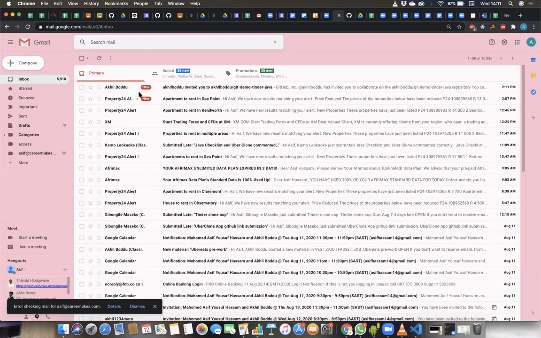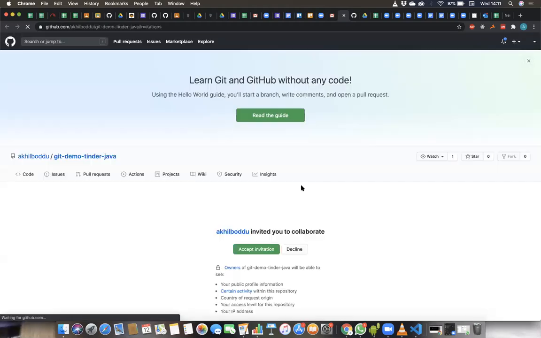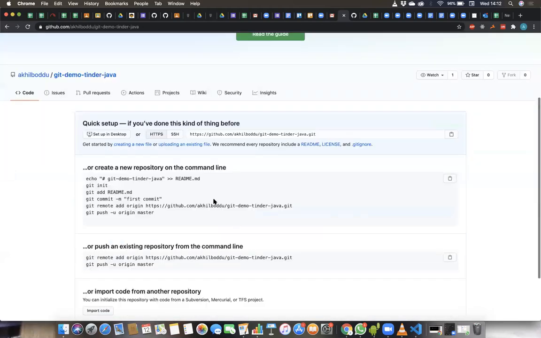So there you go. You'll get this email that says Akil Bodu invited you to GitHub demo Tinder Java. So I'm going to click on that, and this is what the email will look like. I will say view invitation, and then it'll take me to my GitHub page. I'm already logged in. If you haven't logged in, it'll ask you to log in. And then I will say accept invitation. And that's it.